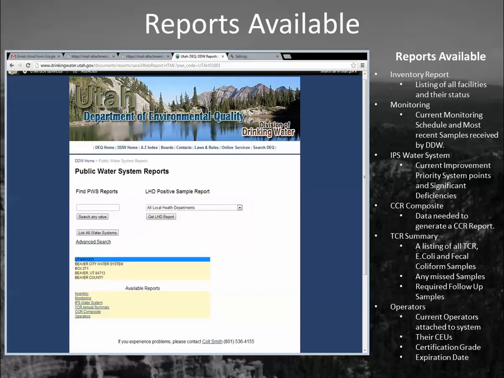The next one is the IPS water system report. This is a rule unique to Utah that allows you to check and see your points and your approved status as regulated by the Utah Division of Drinking Water. It's going to allow you to take a look at any significant deficiencies that we have, the results of your most recent sanitary survey, and where you stand with us as far as your physical and monitoring violations and deficiencies.